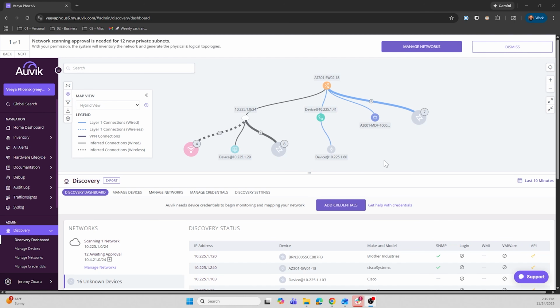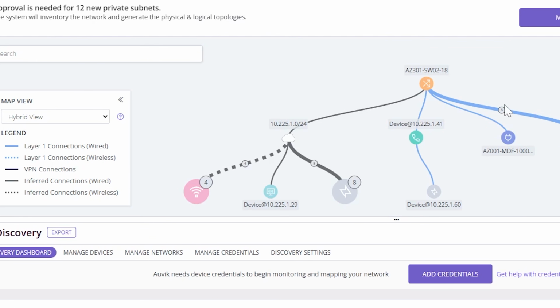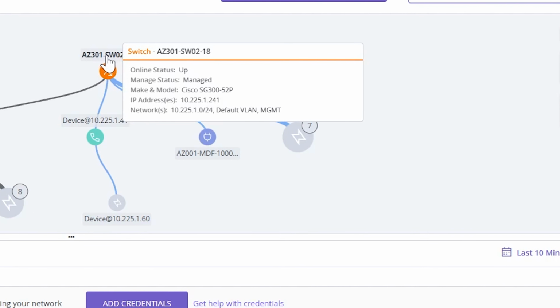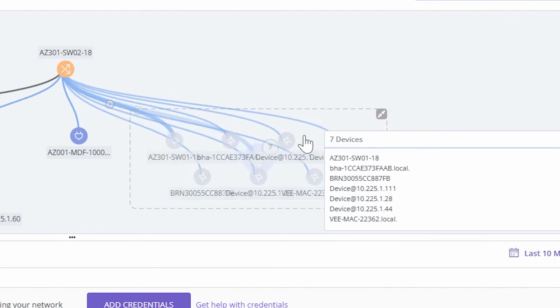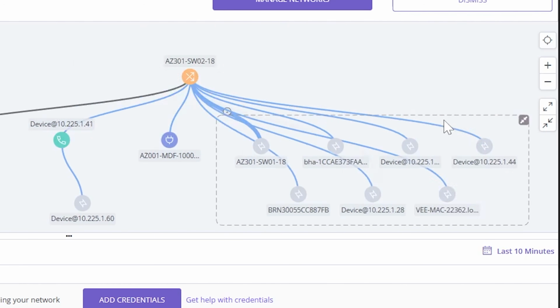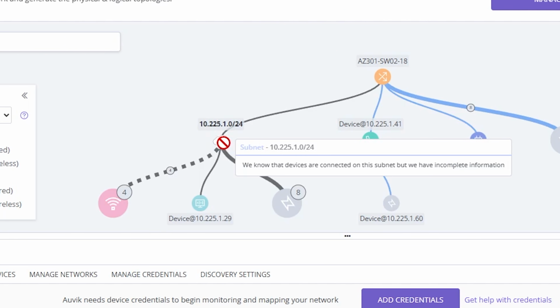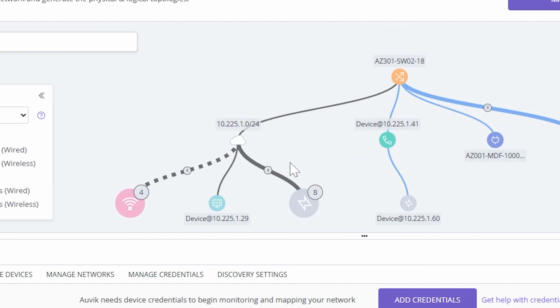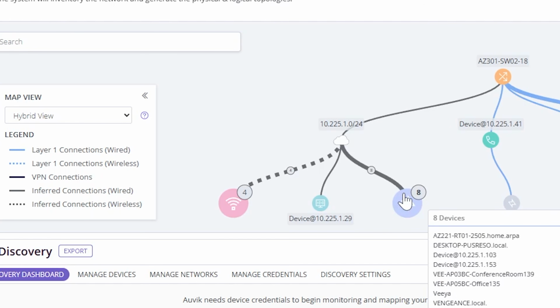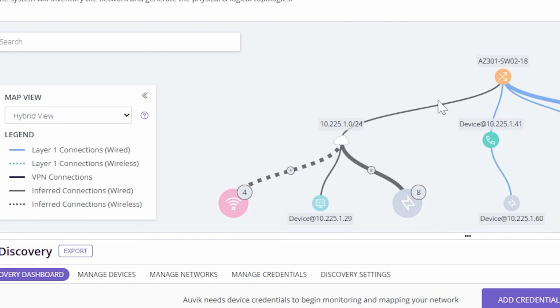If you don't have the credentials, a lot of times Auvik will say, I'm not too sure. Take a look at these lines, first of all. You can see that this one is a known entity. These light blue lines are good. It's like, okay, we've got a switch right here, AZ1 or 301 SW02, right? And I can see all these devices plugged into the switch. I've discovered it. I'm sure about that. Whereas all of these devices over here, you can see we know that devices are connected on this subnet, but we have incomplete information. So all of these devices, they're somewhere, I see them, I may even have credentials to them, but I can't quite figure it out yet. That's the dark gray lines.